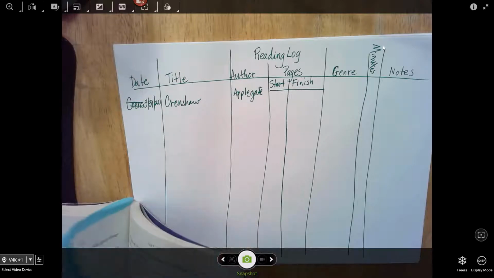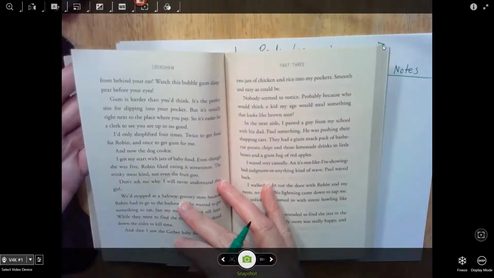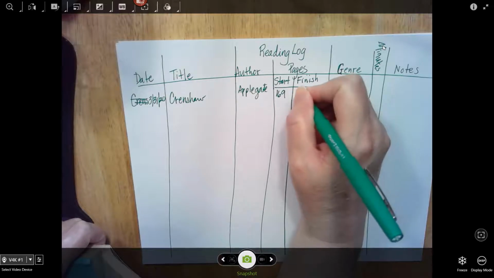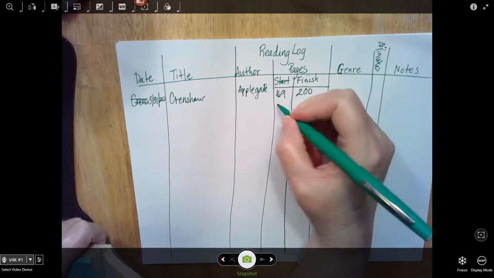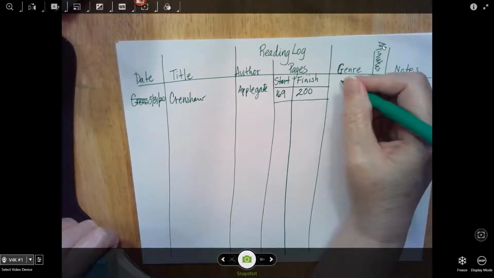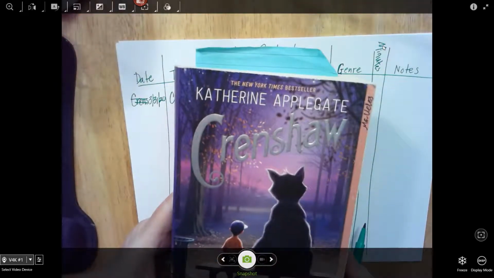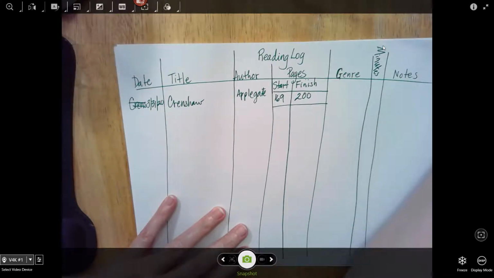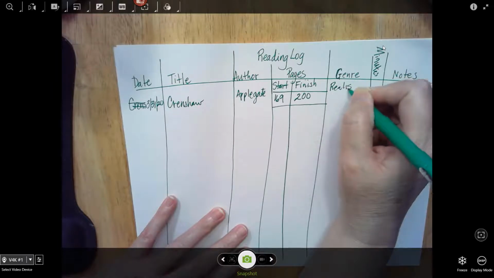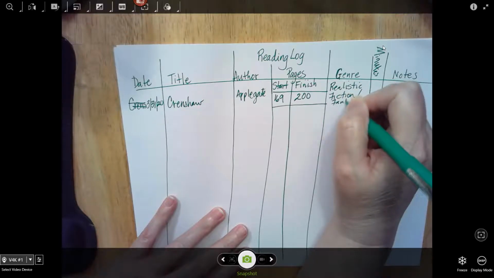So maybe I started on chapter 36, and I may have started on page 169. And in my 30 minutes, I read to page 200. So for today, I read 31 pages. The genre, I'd have to decide, is this realistic fiction or is it fantasy? It has aspects of both, so maybe I'll write both. Parts of it are realistic and parts of it are fantasy. After I finish the book, then I will understand what it is. I'm not going to give out any information, but it's a similar one.